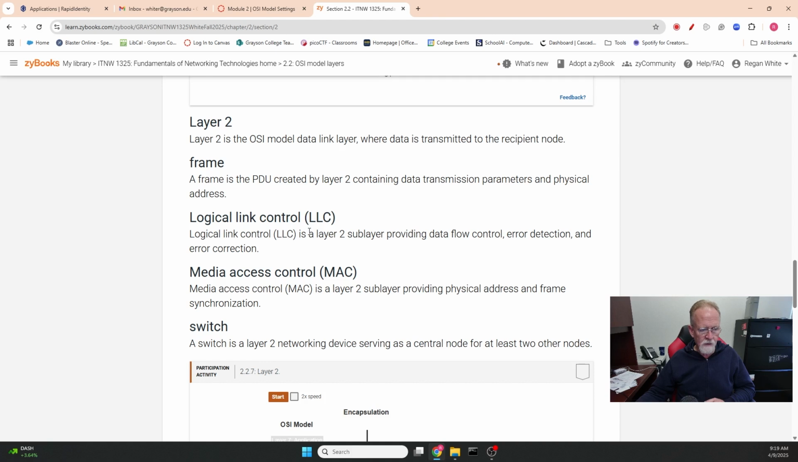Logical link control, LLC, is a layer 2 sublayer providing data flow control, error detection, and error correction if it's TCP/IP. Remember, UDP doesn't do that.